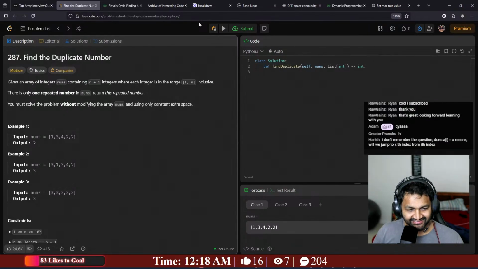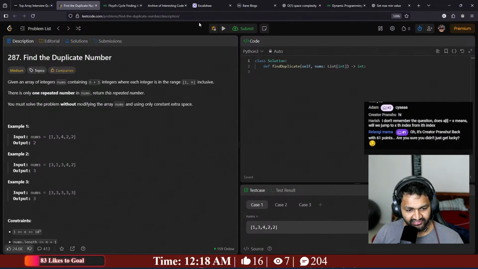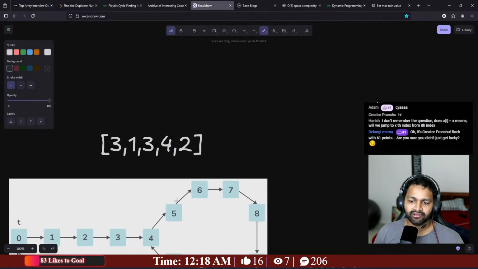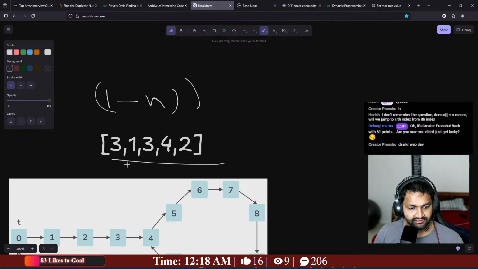Pranshu, you just enter the string. I don't remember the question. Does A of I equals X mean we'll jump to the X index from the ith index? I don't think so. But again, whatever you said might be true because these are all like 1 to n.